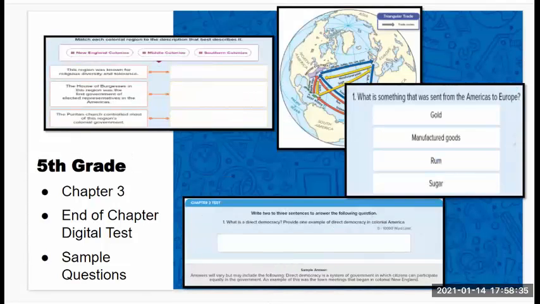Another example is 5th grade, chapter 3, and we see that they are working on connecting ideas with vocabulary. They're examining maps, the trade routes from the Americas to Europe, and answering different questions, as well as supporting short answer questions with facts and answers that they know that apply to that.